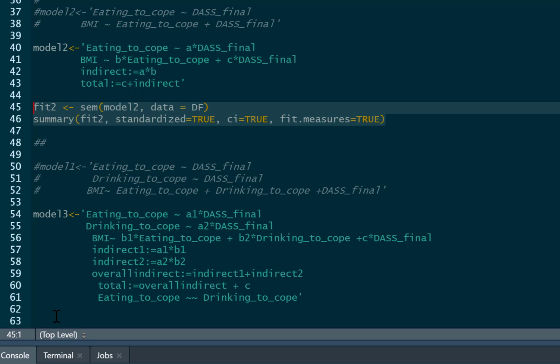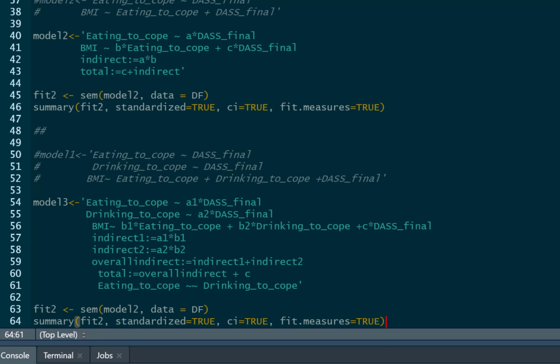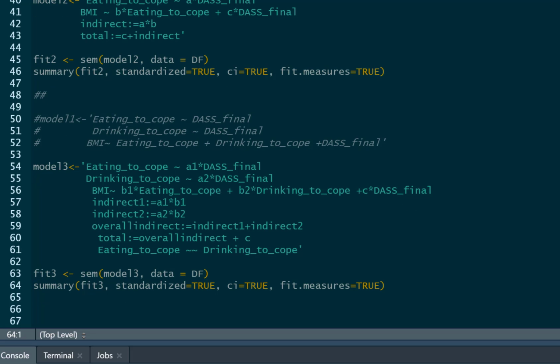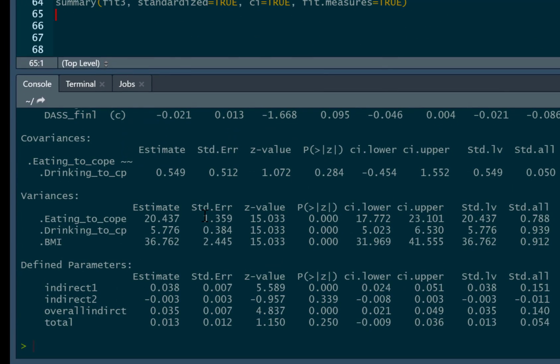So again, we can just copy that and just make sure we change everything so it's fit. We'll call this fit 3, and we're now fitting model 3. Fit 3. So we run that, we fit it, and then we get our summary. And there you go. We've now got the new set of parameters within this model.